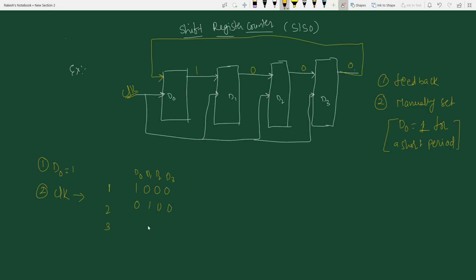In the next clock pulse it will be 0 0 1 0. In the next clock pulse it will be 0 0 0 1. In the fifth clock pulse it will be again 1 0 0 0. So that means if you look at here, this is one cycle. So that means it is going through 4 different states, that is 1 0 0 0, 0 1 0 0, 0 0 1 0 and 0 0 0 1.